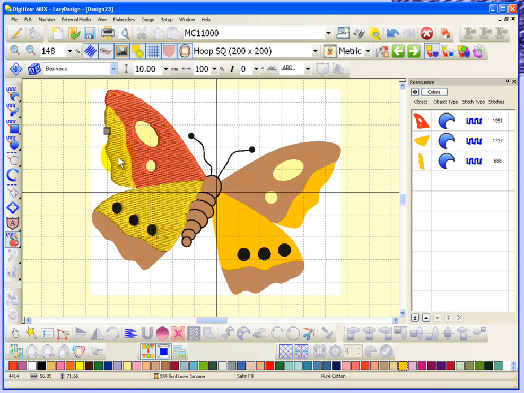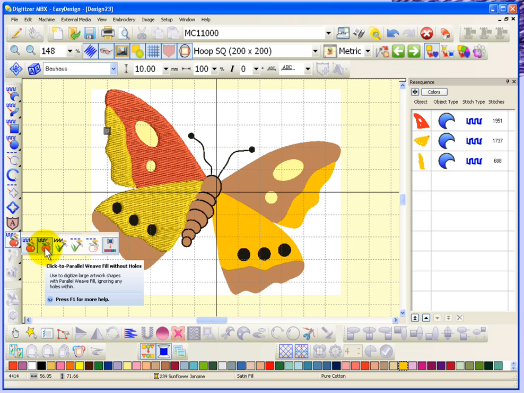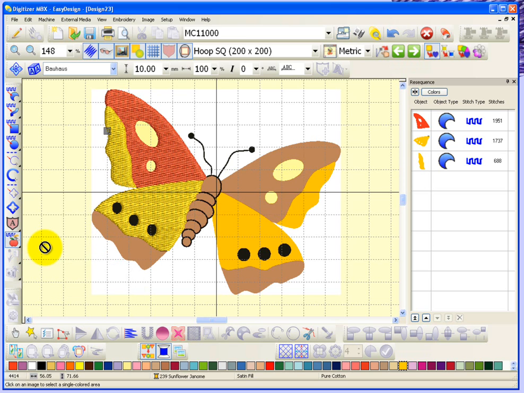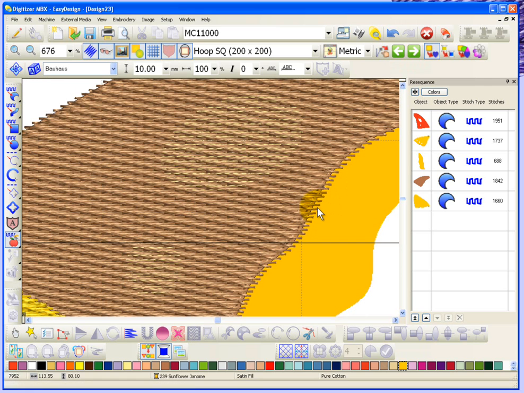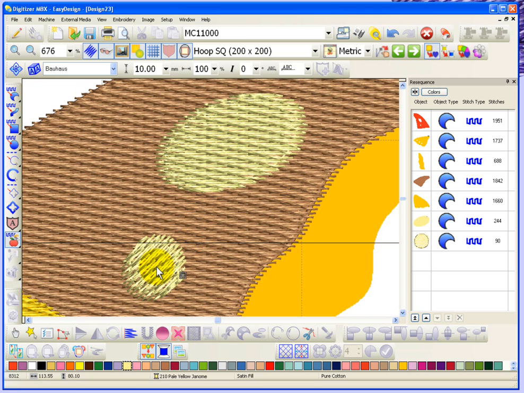Now, but there are other tool options. So for example, this was Click to Parallel Weave Fill. This is Click to Parallel Weave Fill without holes. So for example, if I use this tool and I click on this side over here, notice that it puts thread behind. See here, it left a hole for the circle that has not been stitched yet. In this case, it filled it in. Same thing here, filled it in. Now, if I was to zoom in a little more closely, I could click on top, and look, it just puts that fill right over top.